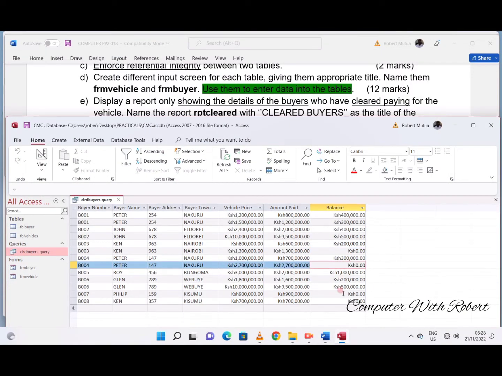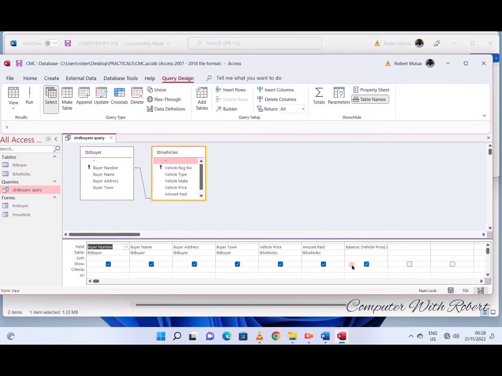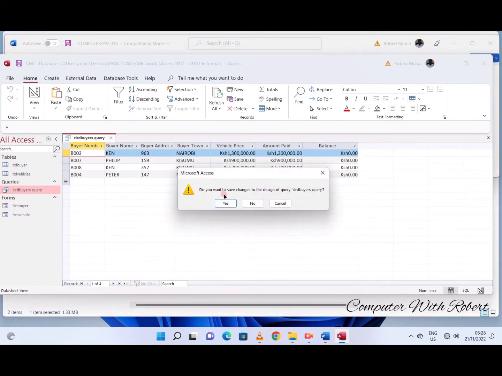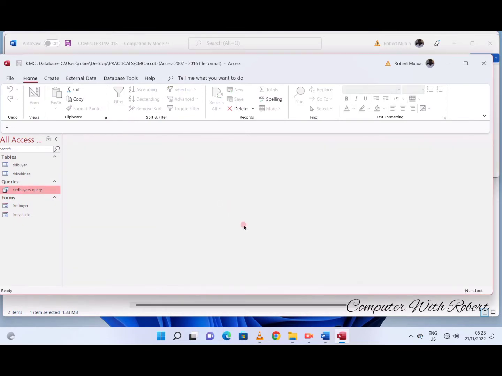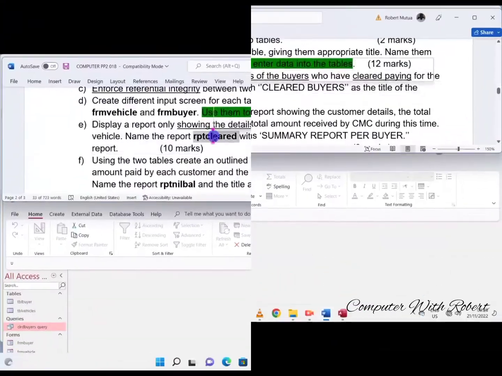Once the error is corrected, you'll find that some buyers' balance is 0, and therefore opening the query design, under criteria in balance I'm going to type equals 0 and run, and I'll get 3 buyers only, 4 buyers. So I will use this query of the 4 buyers to create the required report.